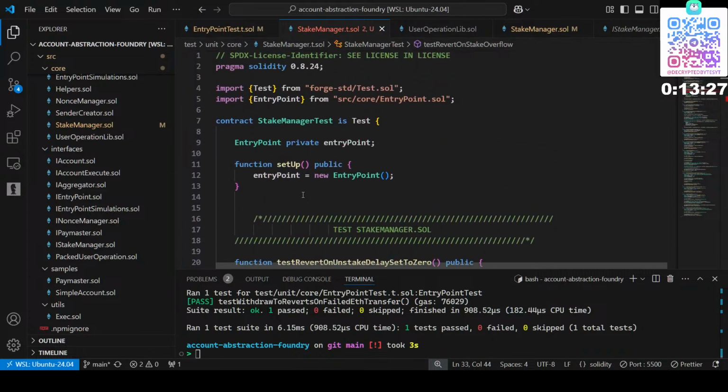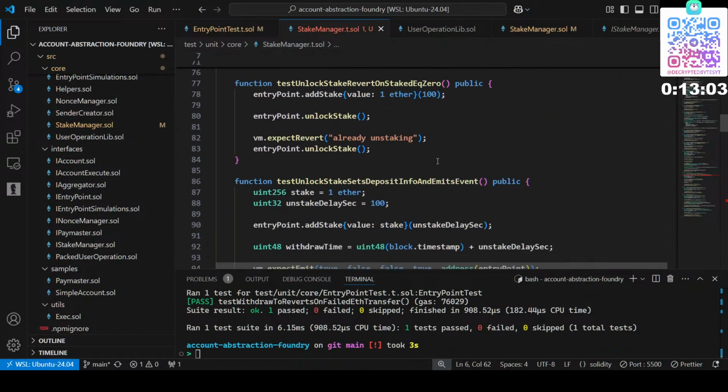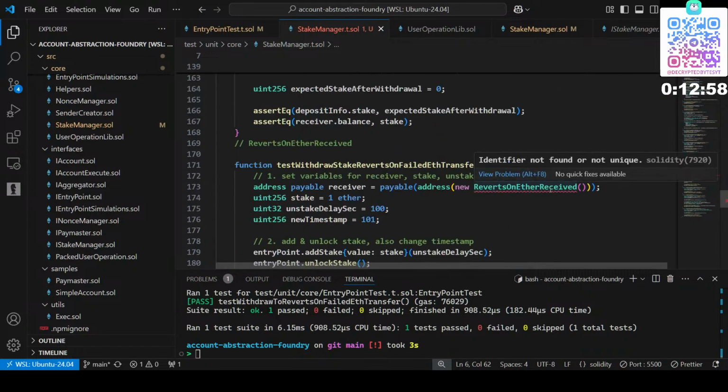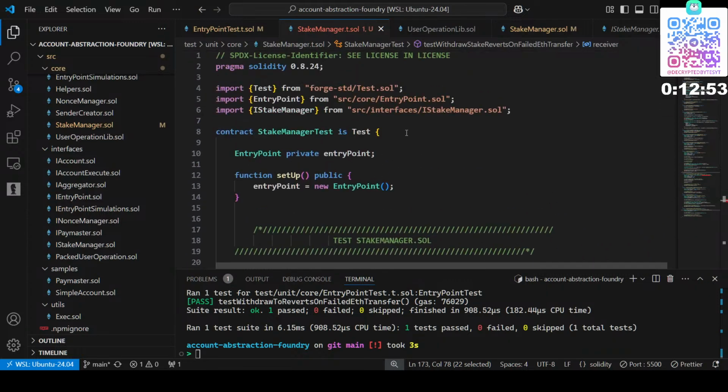We need stake manager, which is import StakeManager from source slash interfaces slash StakeManager.sol. Okay, there is one more error. Where is that? It's here. Okay, we don't have that contract.